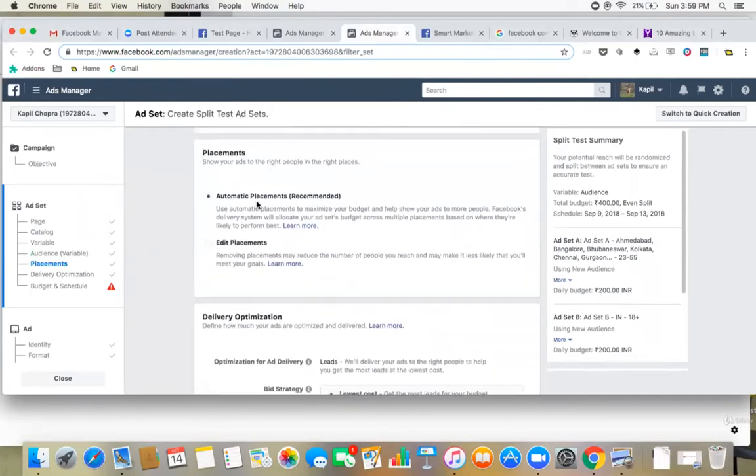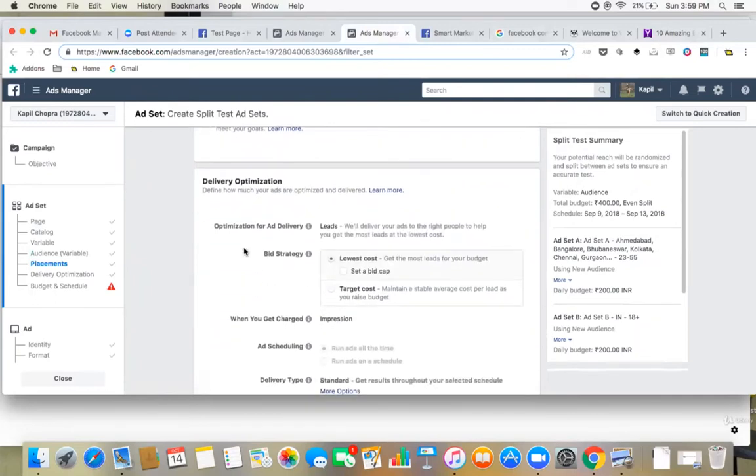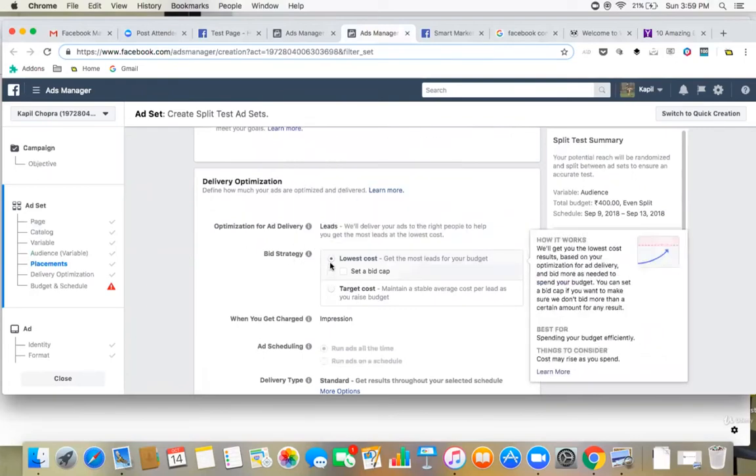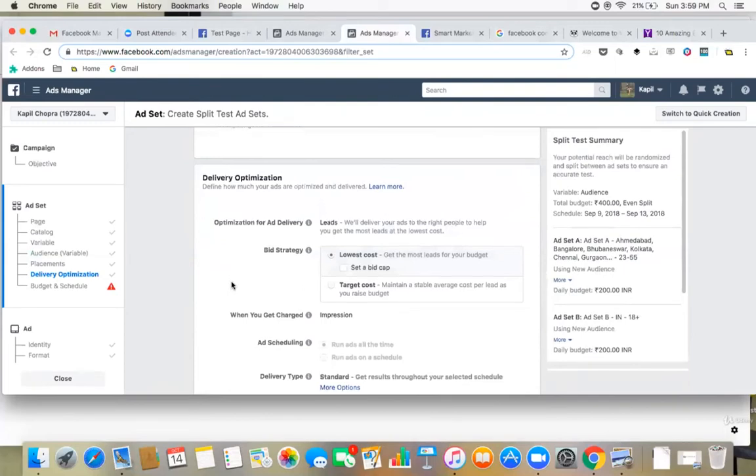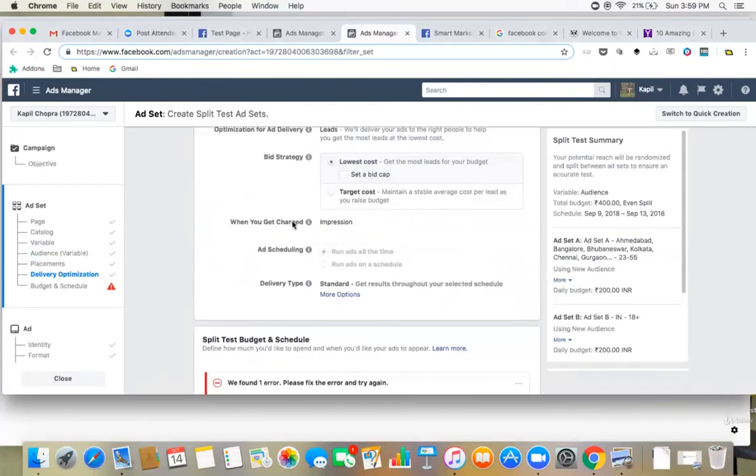Now, going on to the next one, placements. I will choose automatic placements, which is recommended. The delivery option is looking for leads, and the bid strategy is the lowest cost. That's what I've selected. When you get charged is impressions, which is the default.